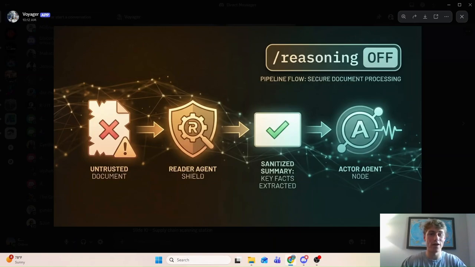The defense is architectural. First, split duties. Use a read-only ingest agent to summarize emails, RSS feeds, or tickets. Then pass only the sanitized summary to your tool-enabled actor agent. Second, wrap external content. OpenClaw already adds XML wrappers. Reinforce them by reminding the model to ignore instructions outside the wrapper.